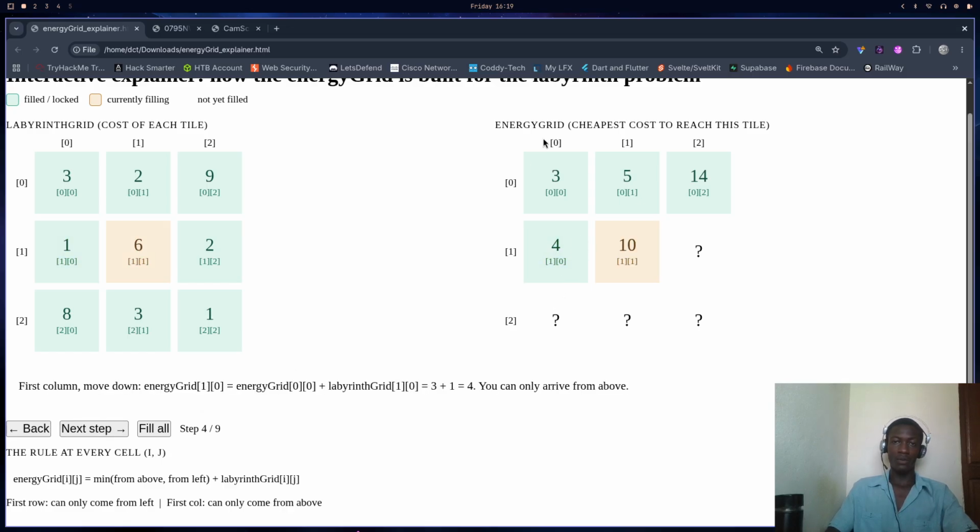For 4 now, we move down. So the first step was to move horizontally to the right, and the second one now is to come down, move downward. Remember the rules, you can only move right or downward, if you have read the instruction very well. Okay, so how do we get this 4 again? The first column, this, we move downward.